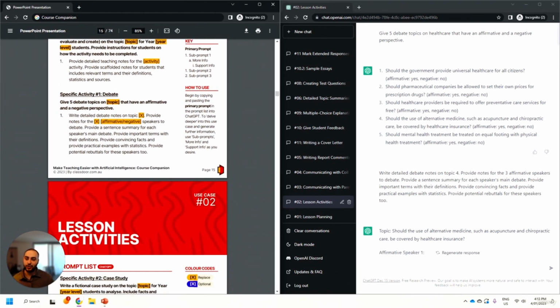This is where we can now use a sub-prompt. Write a detailed debate notes on one of the 5 topics that you get to pick and provide notes for the first or second or third speaker on either the affirmative or the negative. So as I said, we can really drive this point home to really give the students as much support as they need to be able to access this activity.